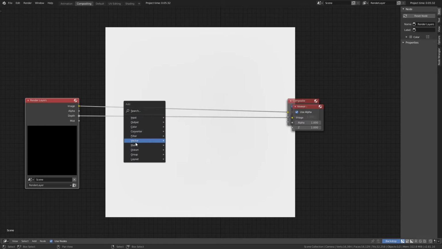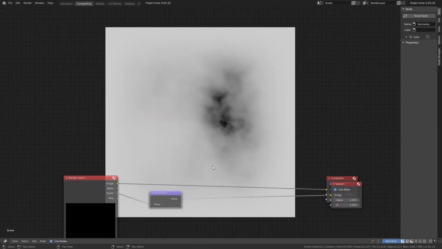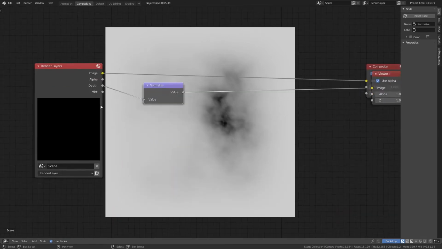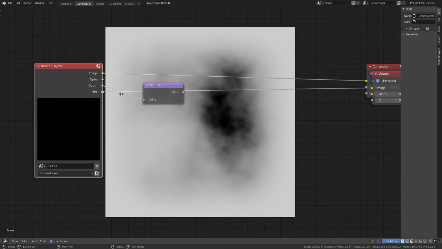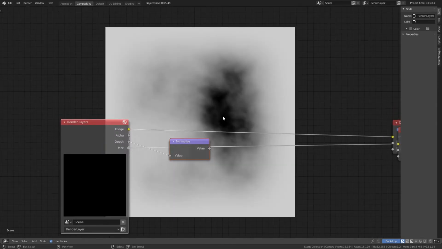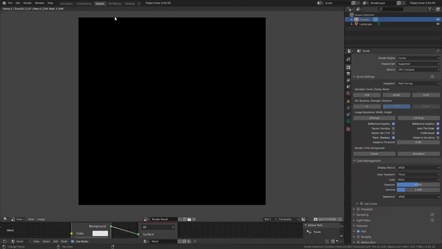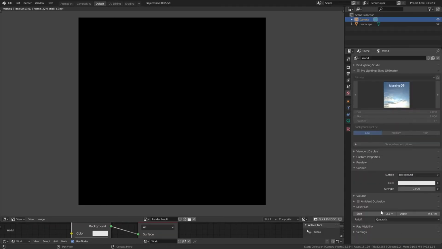If you now would go to the vector, normalize and add this node, you will see there's some black appearing. The same would go if you now preview the mist pass. But the mist pass does have even more black in here than the normal, than the depth map. This is because in the world settings, if we go back, we have quadratic falloff, but we need linear falloff.